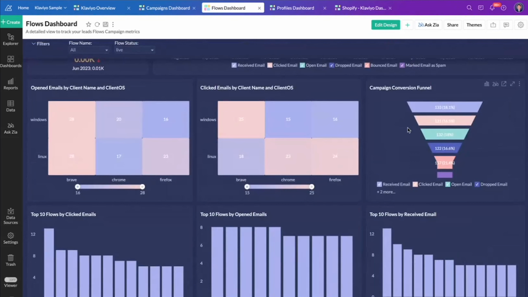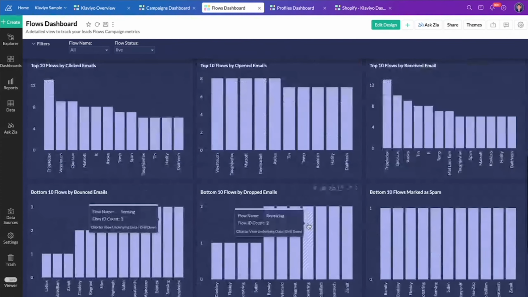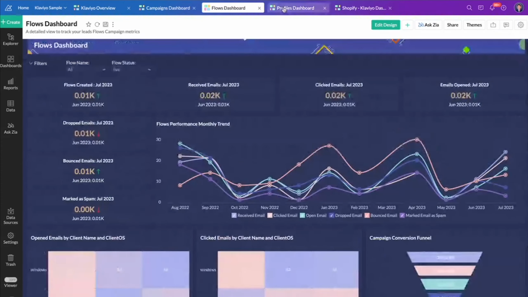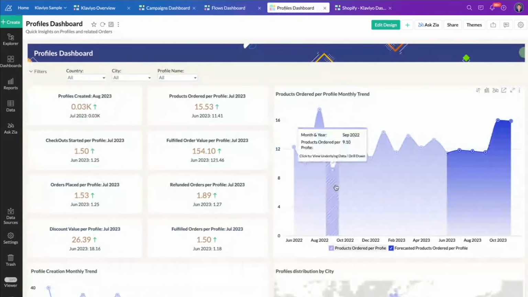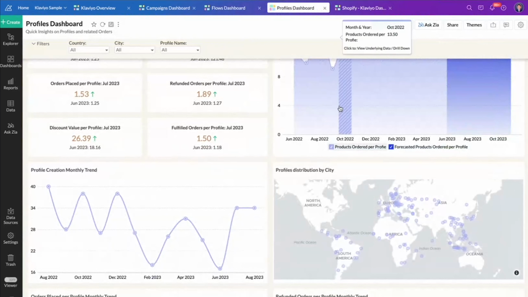Next up, here also we will have the campaign conversion funnel for the campaigns that are set through workflows. You also have your top 10 metrics and the bottom 10 metrics. Similarly, we will also be providing pre-built reports and a dashboard for the profiles dashboard as well.